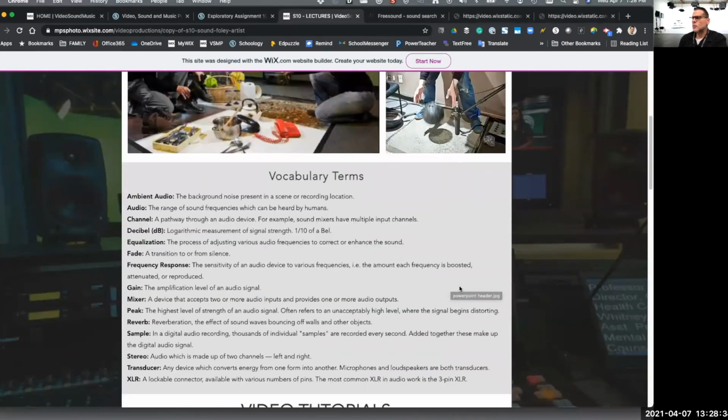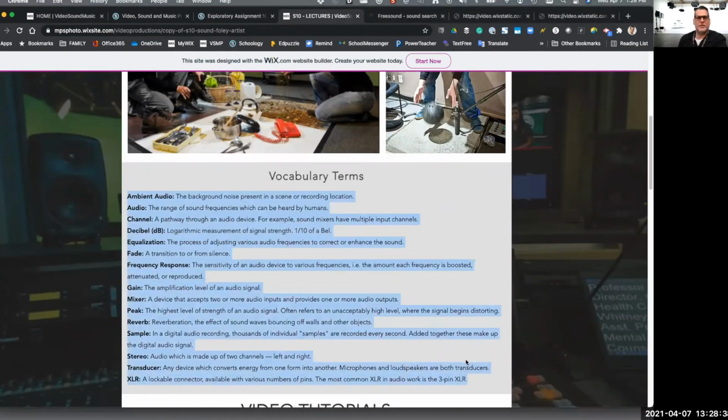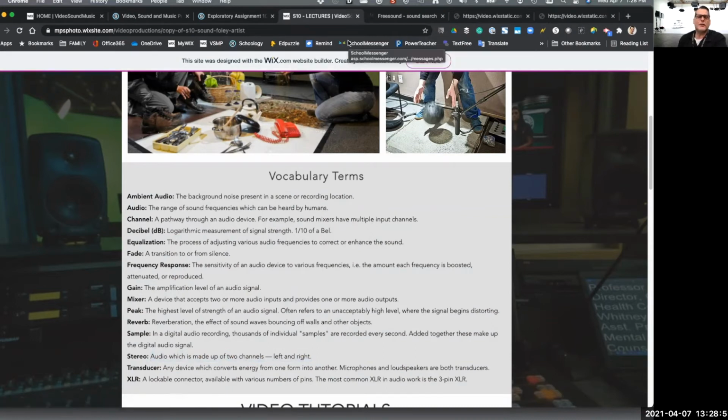Okay. And some really important vocabulary terms, and this is what the quiz will be based on. Reverb is a big thing. Some people don't know what stereo means. It's audio from left and right. What a decibel is, what ambient audio means. There's a lot of different things in there that you can learn the vocabulary for, and that's a big deal.